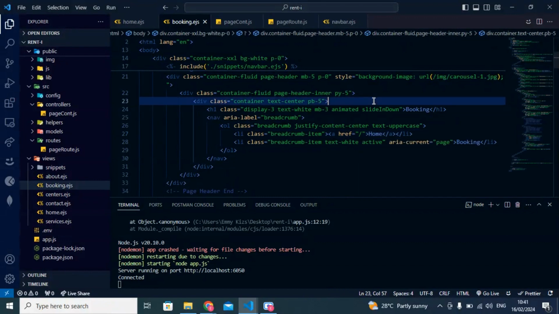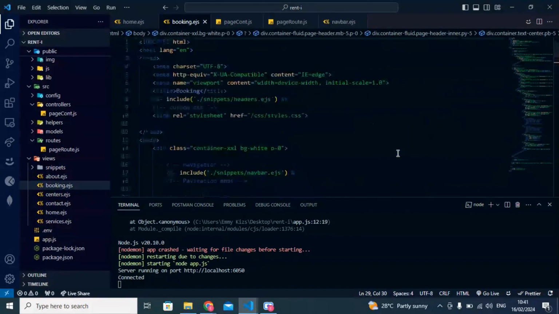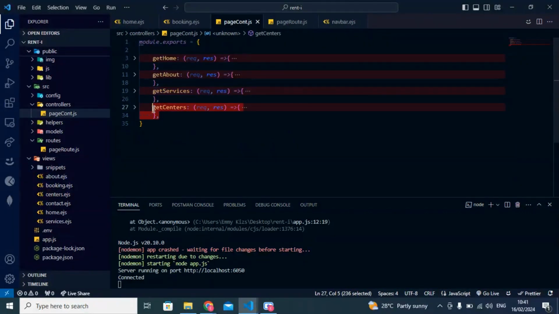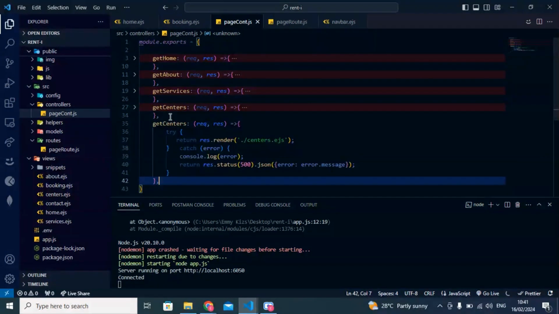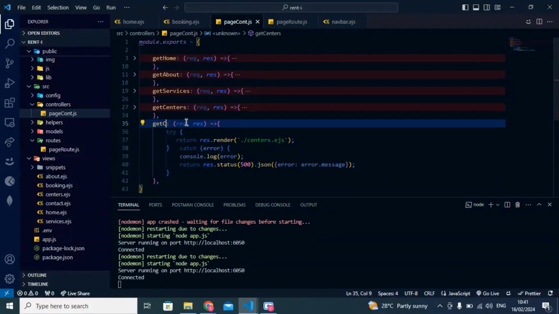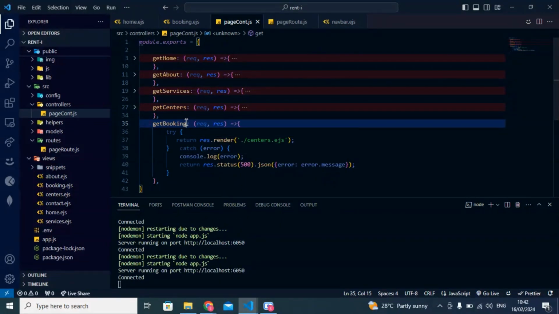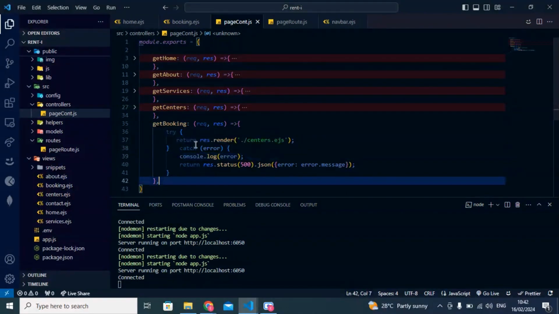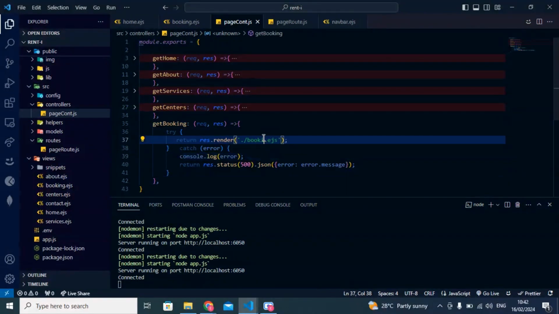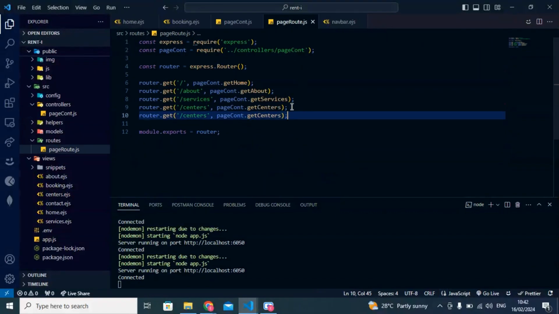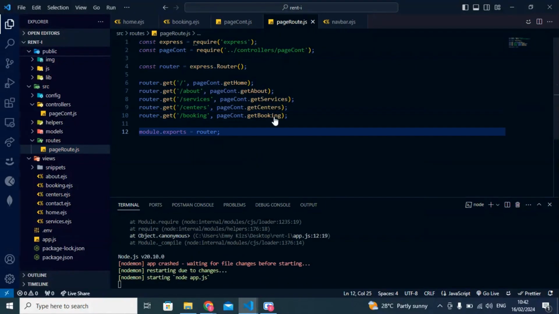So I'll change it to a forward slash. Then we need to create the function that will render the page. I'll render the page. Get booking. And I'll now say booking. Node.js. I'll now route it. Booking as booking page.